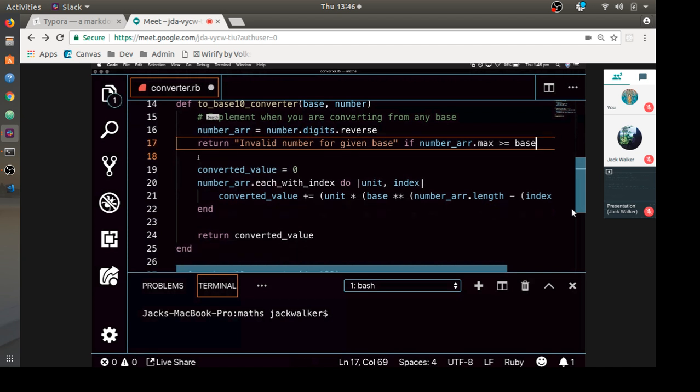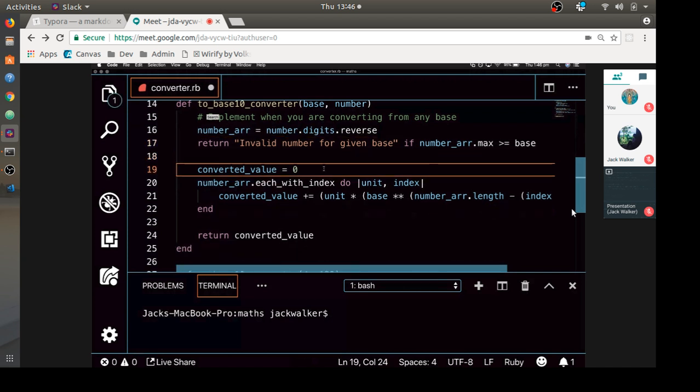Then I'm initializing the converted value because I just needed to. And then I basically do the same conversion that Matt did. I do an each with index, giving it the unit being each individual value in that array, and then taking the index as well, and then just adding it to a converted value accumulator. Same calculation.